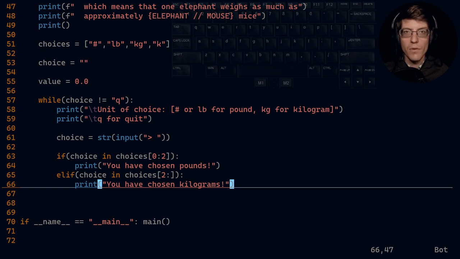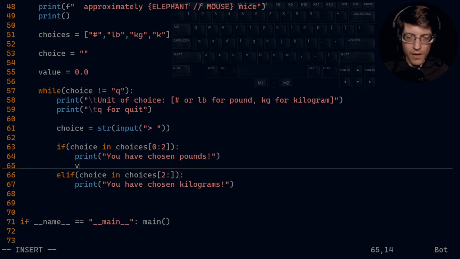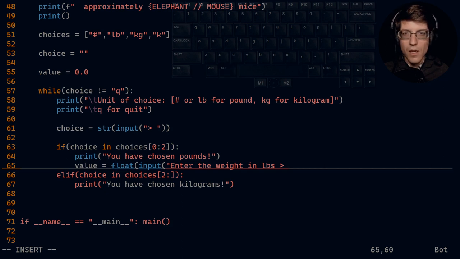Now we need to get that value. And so for that, we're going to be using our variable value. Value is equal, and we're going to turn this into a float right away. So float of input, and we can put the prompt in the input arguments list. Enter the weight in pounds. Is that correct? I believe so. Yes. Okay. And then close out all of the appropriate strings.